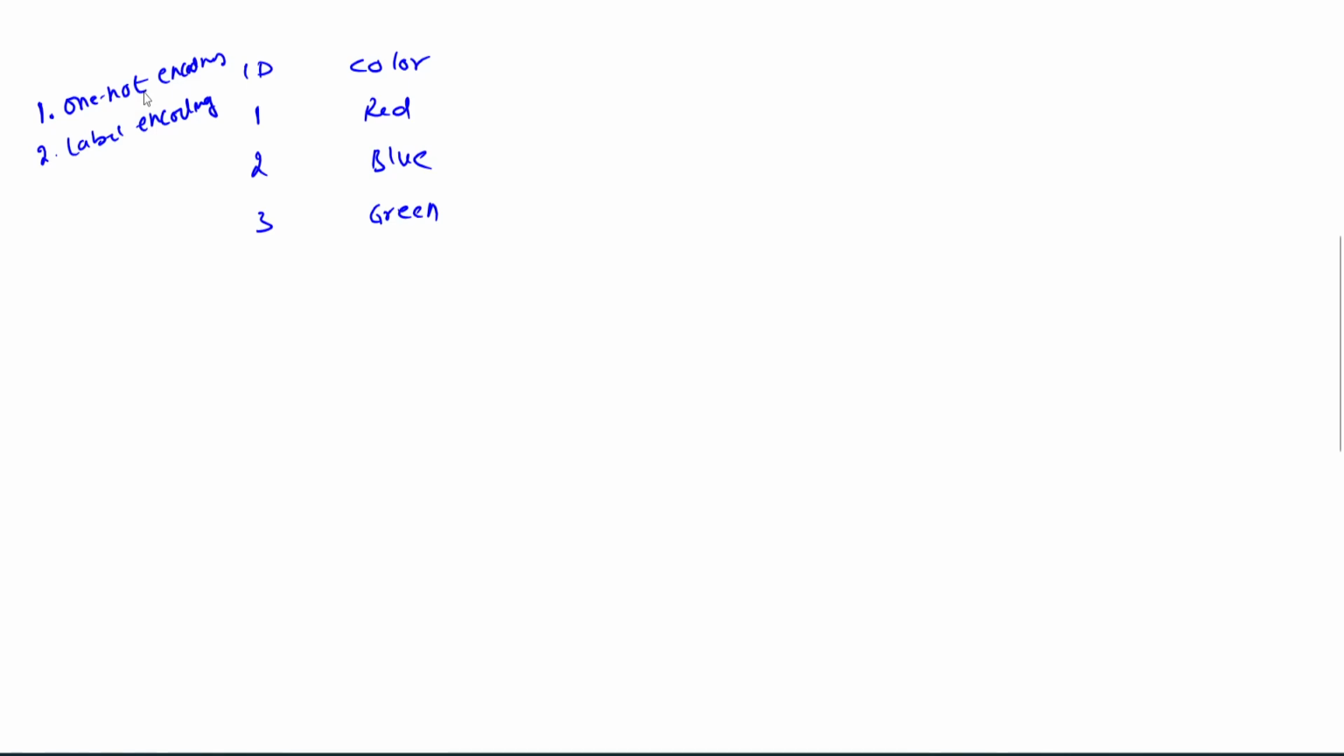Okay, so imagine you have this data set here, ID and color. 1 is red, 2 is blue, 3 is green, for example. So the methods which we are looking at: one is one hot encoding, two is label encoding, and there are other encoders as well, like hash encoding and stuff, but these two are the ones we'll be concentrating on for now. What one hot encoding does is it will add more columns to your data set by converting these into each of those columns.